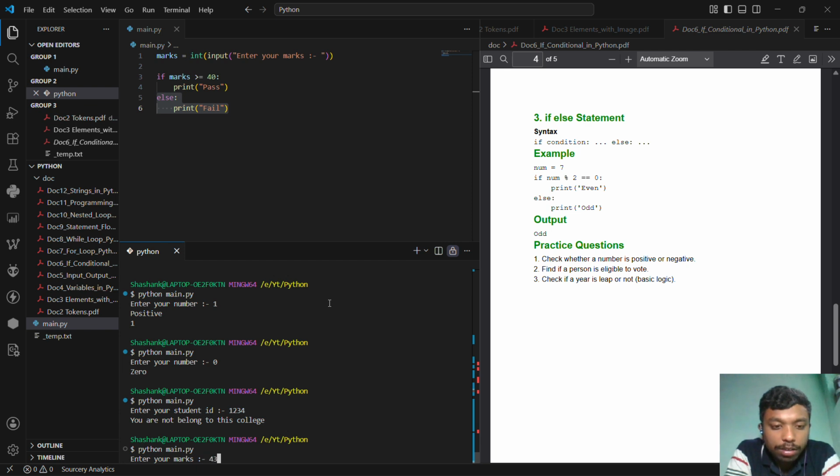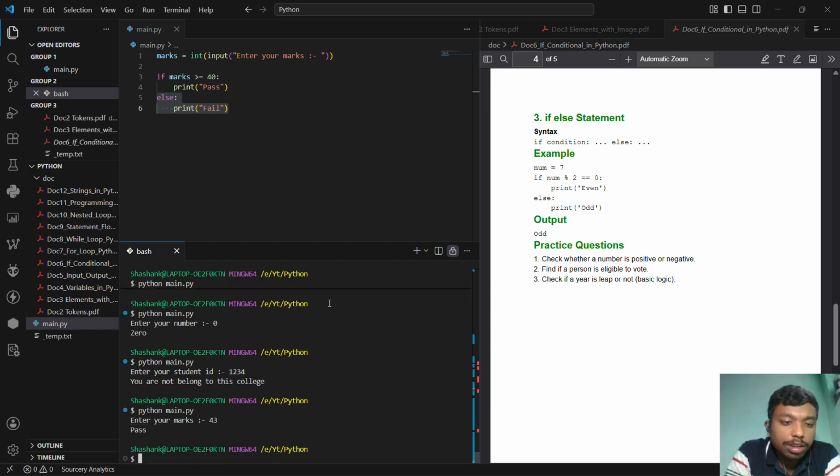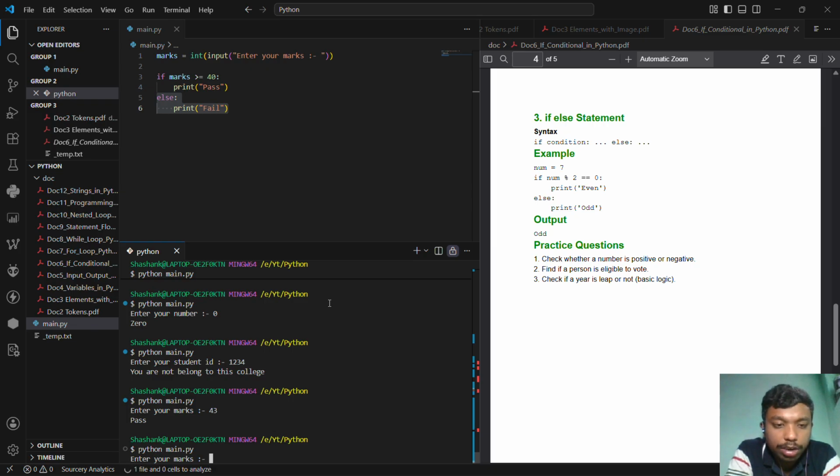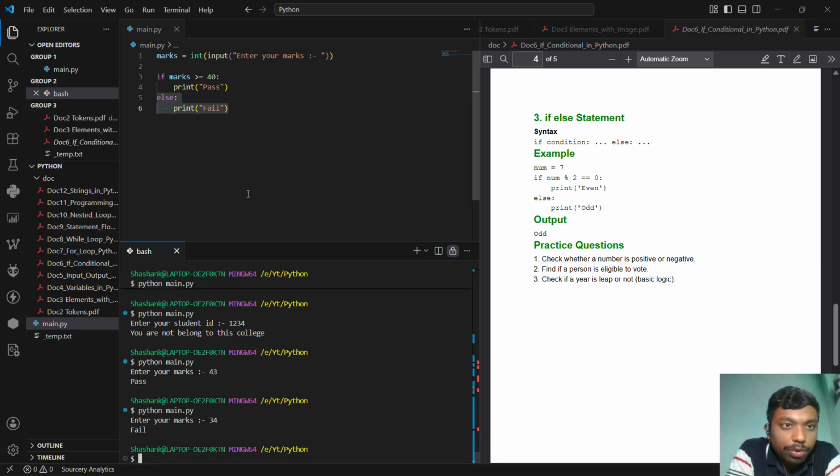Enter the marks. Let's say 43. It is saying pass. Now let's say you type 34. So it is saying fail.